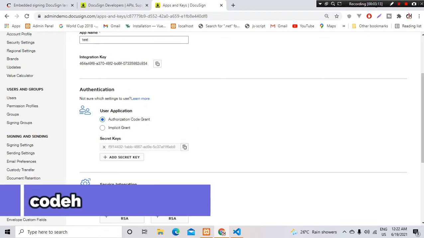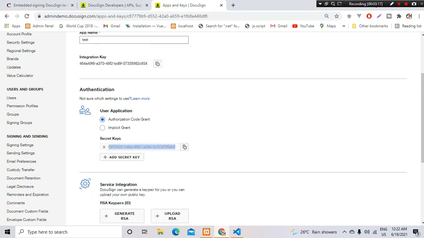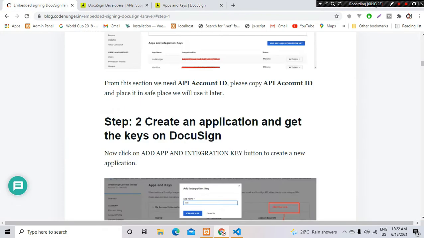So please copy these three things and keep them in a safe place, because we are going to use them in our .env file in order to connect DocuSign with our Laravel application.